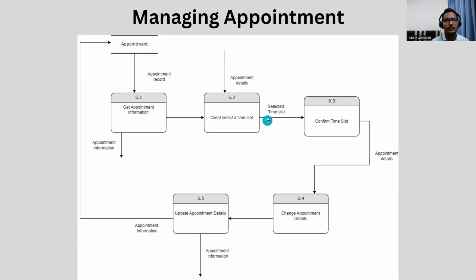So next up is managing appointments. In this section, the user will ask for the appointment information, and the appointment database will provide them with it. And then the user will select a time slot and input which date and which time they want the appointment to be. Then a message will be shown to them asking whether they want to confirm the appointment or not.